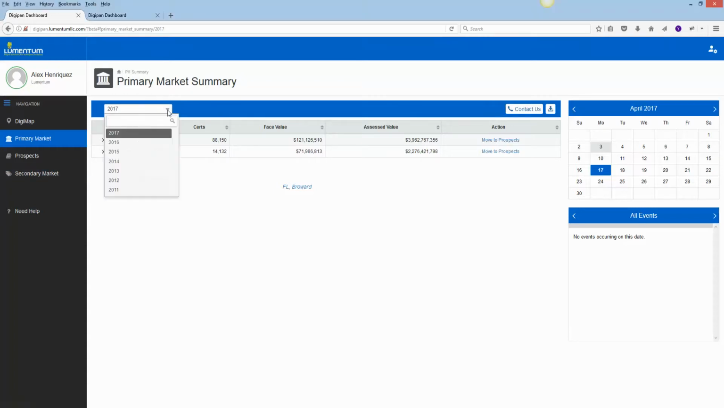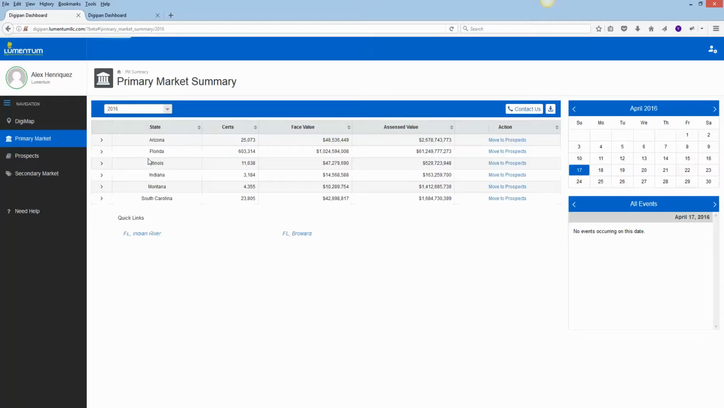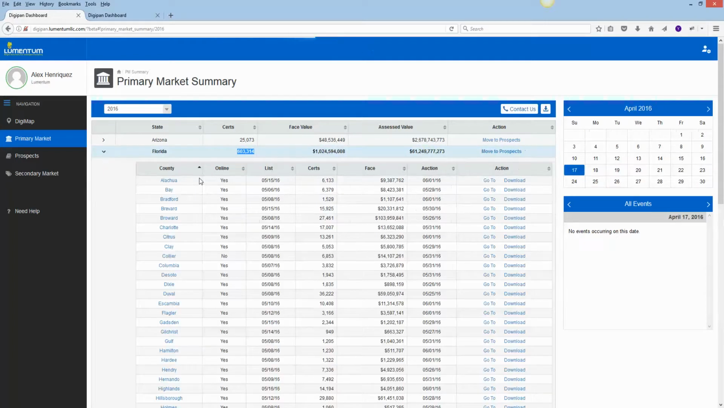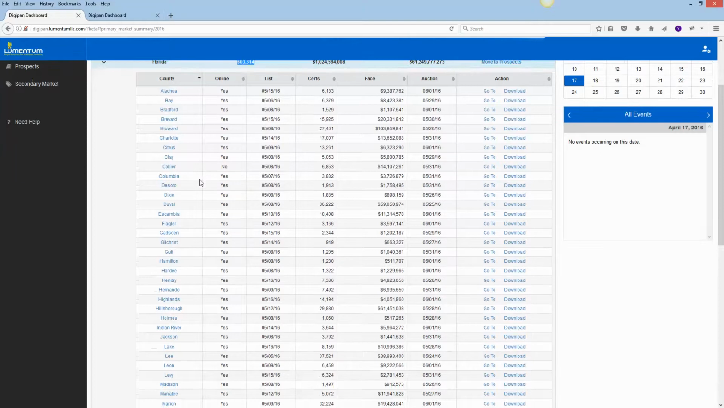So we will go into 2016. Notice that I've already logged in and this is my landing page. Once I hit 2016, we will see that we have many different states available for auction data. As you see, Florida has a lot of certificates for last year since this is our main state. We will click on the little caret here and it will do a drop down of all the counties we provide data for in Florida.